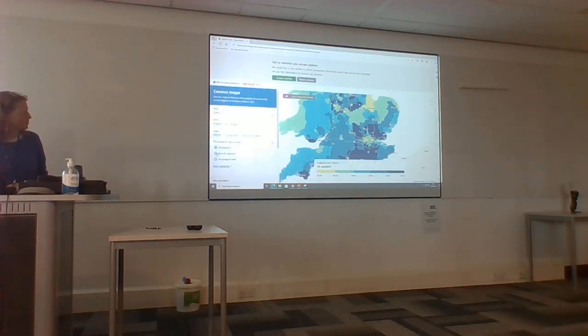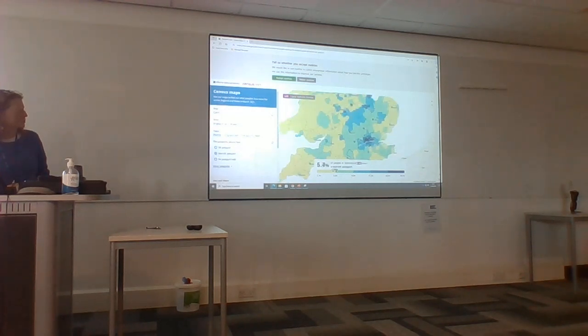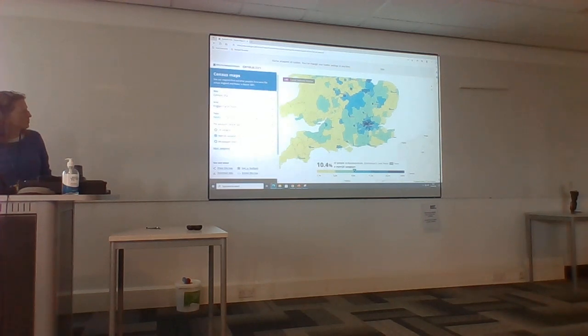I think it's really interesting. So I'll choose something else. Maybe you'll look at non-UK passports. And again, you've got the percentages and you can go over the area you're interested in and see what the percentage is. So yeah, really, really exciting stuff. I think that they're doing this.